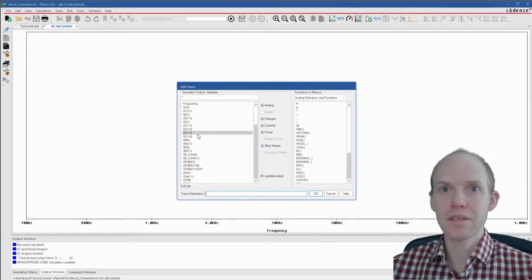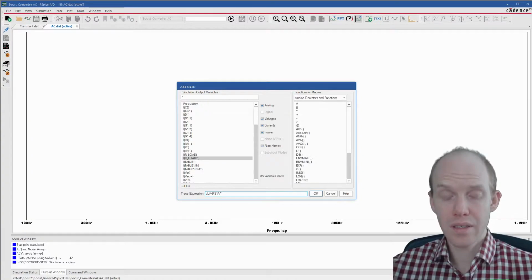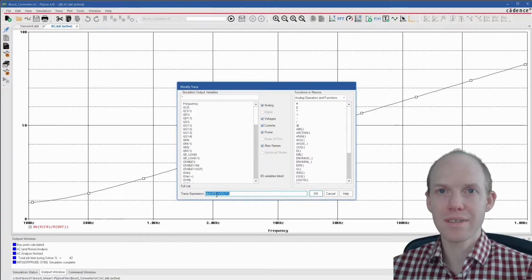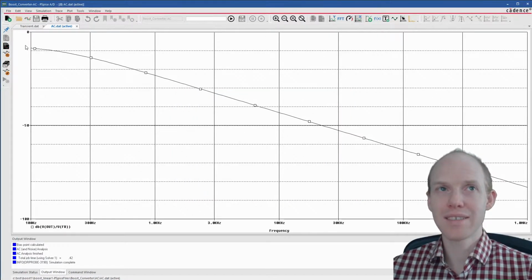So we're going to insert and do a waveform. First thing we want is the gain of the Bode plot. So we're going to do dB and then V. And this is a ratio. So it's that feedback signal, FB, and it's divided by V of the output. And yep, I did that backwards. So it's the output divided by the feedback. There we go. That looks a little better. So your gain should be decreasing with frequency.